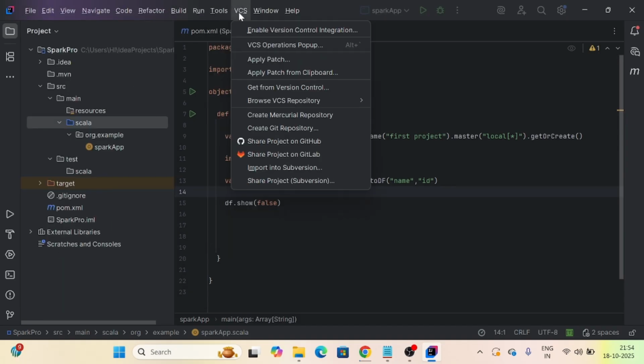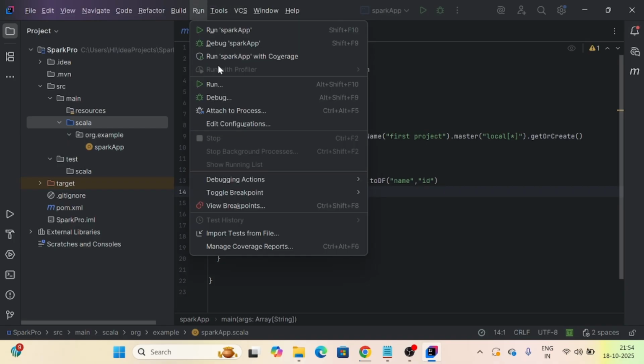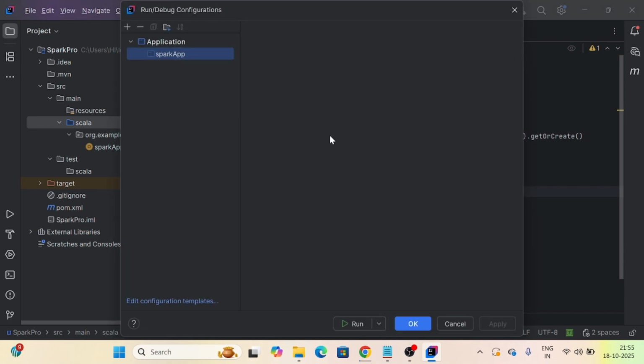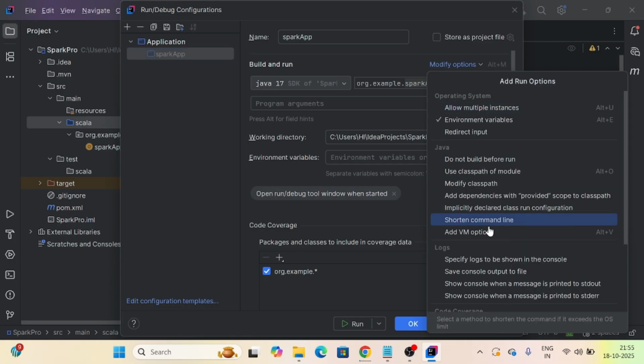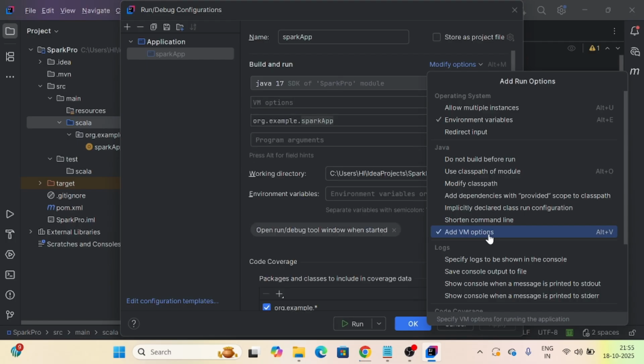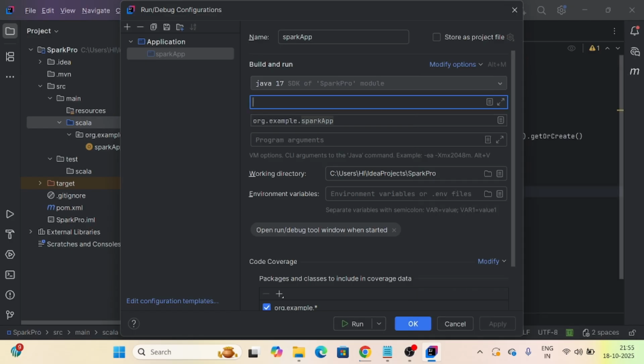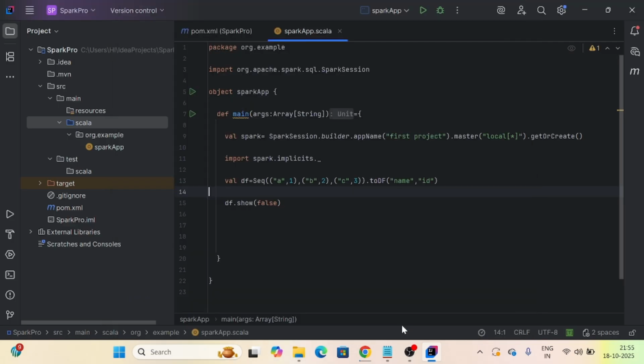Please check. So go to run and click on edit configurations. Here you need to add them to VM options. So here you can see VM options, right? In modify options, click on it. Now you can see VM options. Press on it and click on apply and OK. Now again run the job.